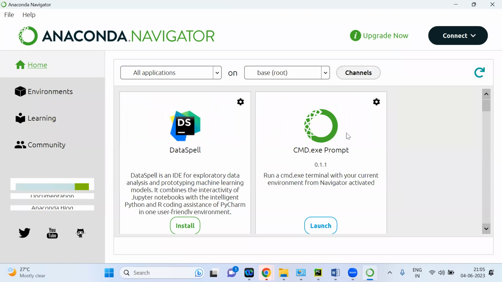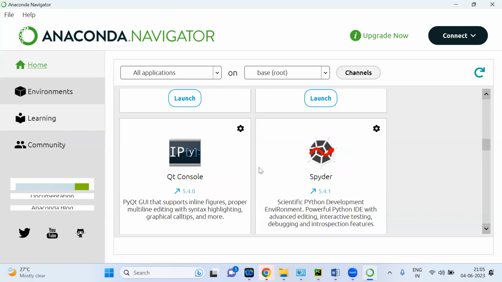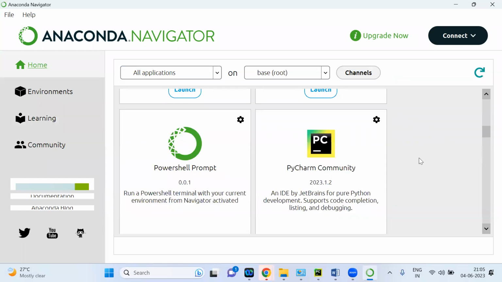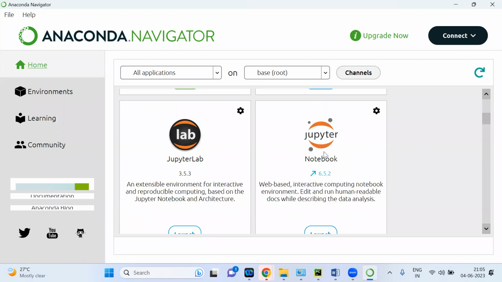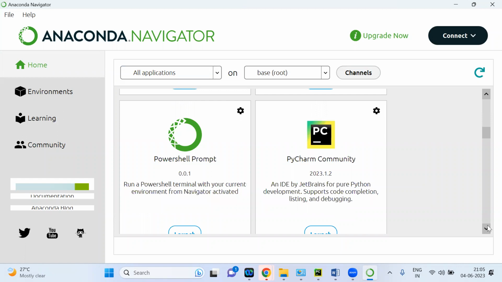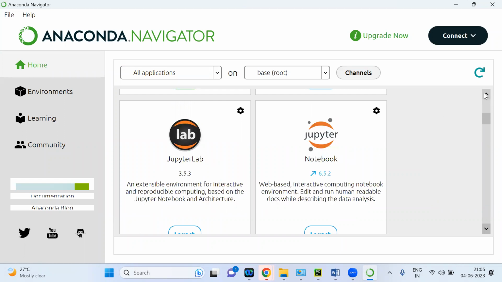Now, if you see here, the Jupyter, your Anaconda tool, has lots of things in it. Now see, cmd.exe, and we need Jupyter here. PyCharm Community is also there. You can try to use Jupyter here. It will be very easy.